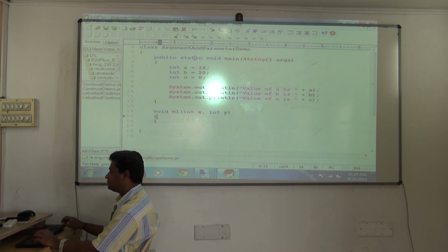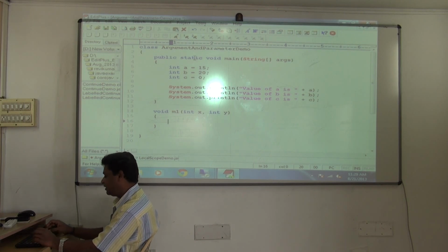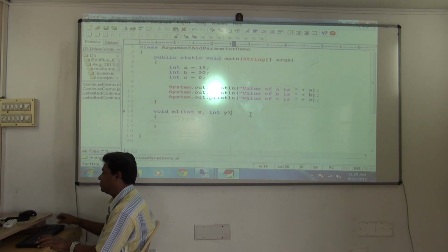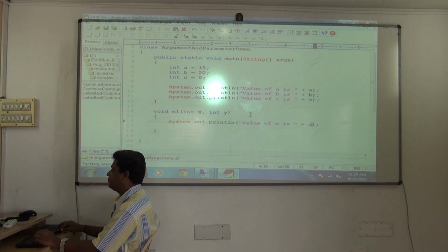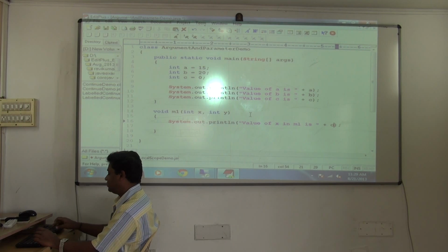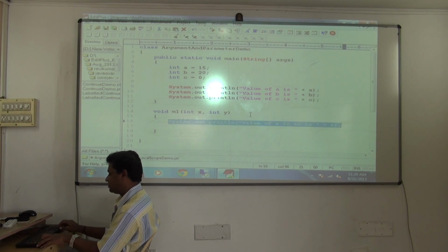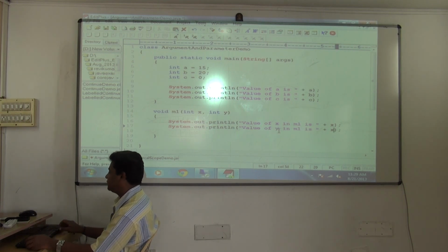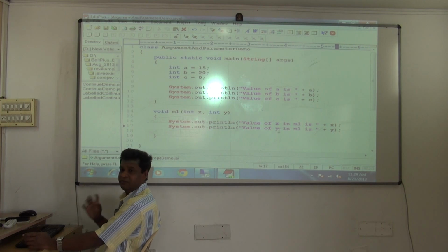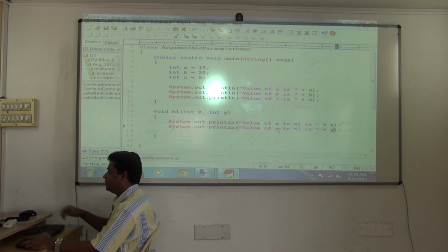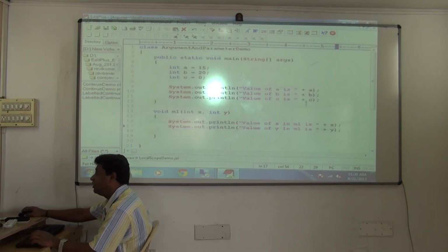So now, I'll not declare any variable here. I'll write something like: value of x in m1 is plus x. Value of y in m1 is plus y. I'll just send the values. First we'll check whether it's getting them or not. Yes or no? So run the program. See, I'll compile it. It compiles, but you have to call it now.